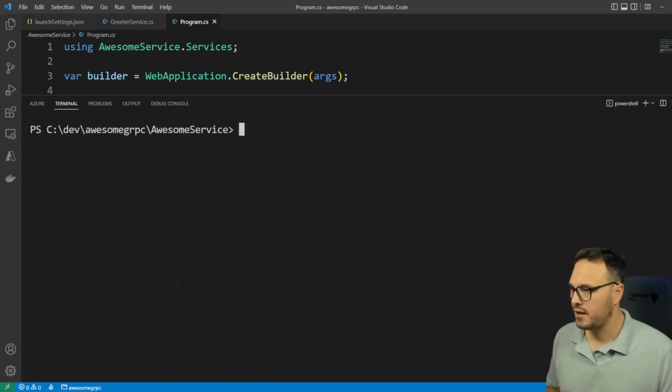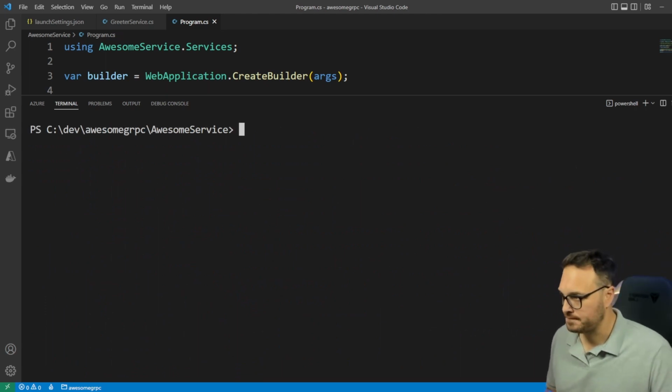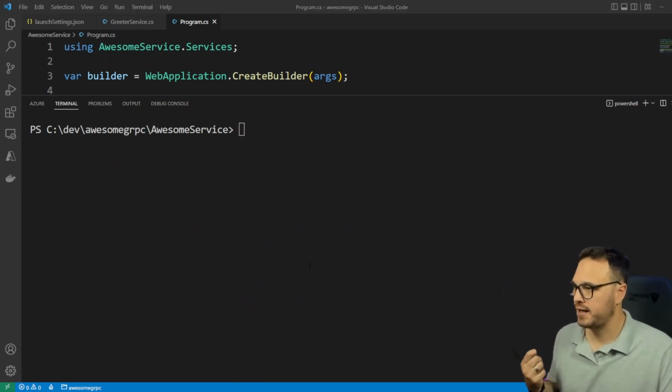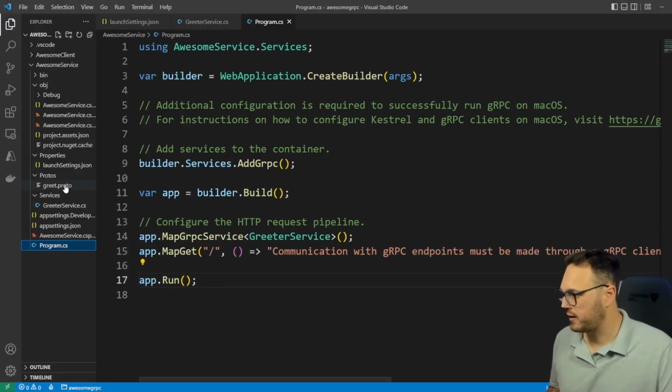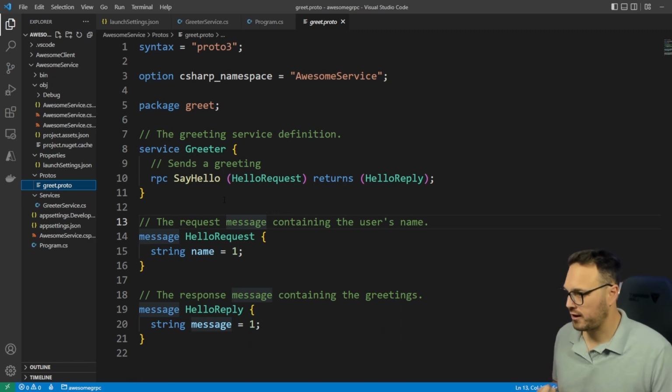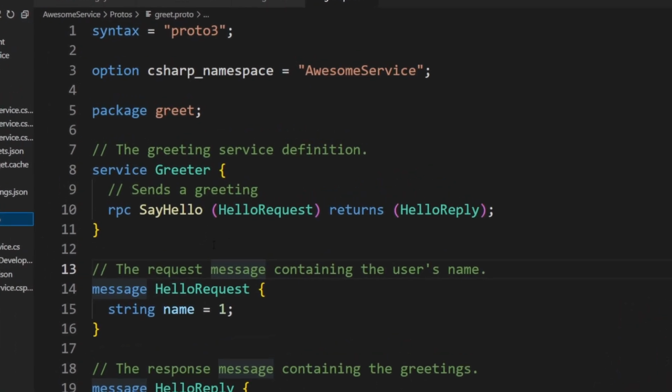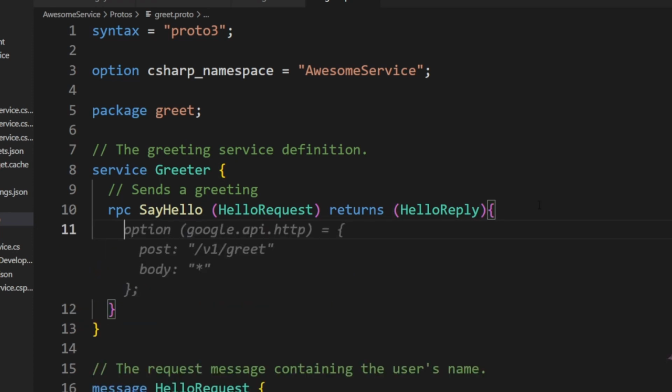Right. Now, one important thing that we need to remember is that we now need to also make a change to our proto file. So going back to our proto file that we have here, the greet.proto file, we now also need to tell it to expose a certain endpoint. So in this case, we can say, given an option, we have an option, google.api.http option, and we want to expose the get part.